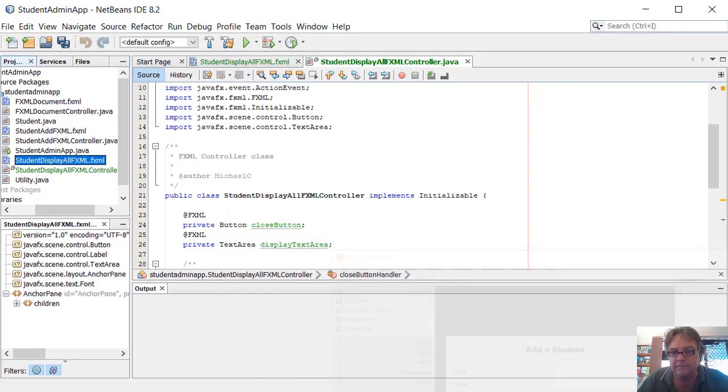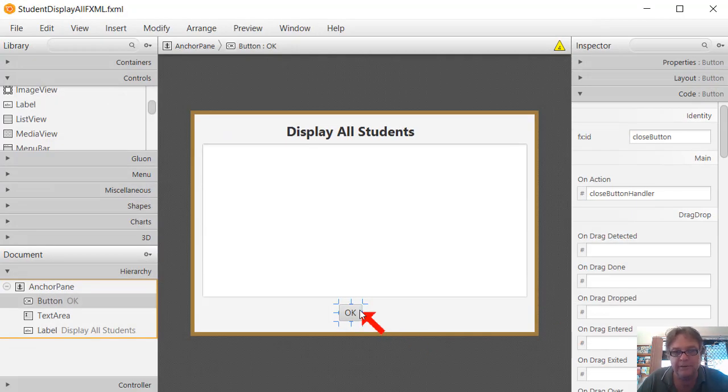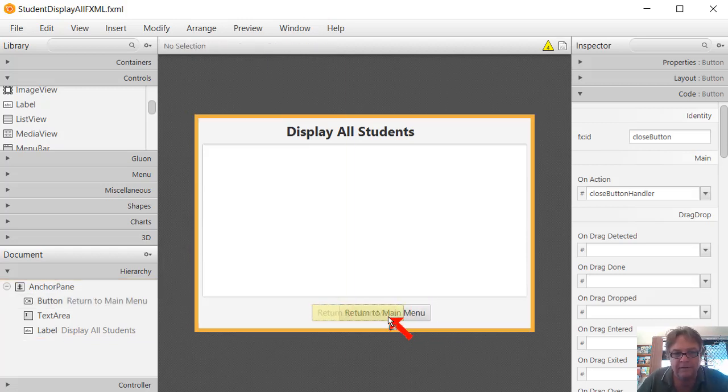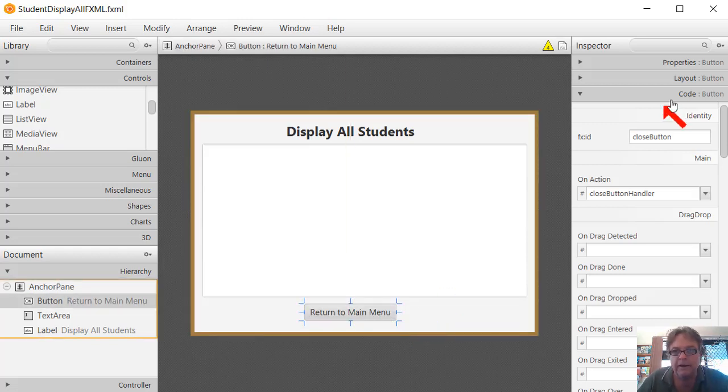So it's not that one, it's that one. I'm just juggling lots of windows here. Return to main menu, recenter, and the code's going to be return to main menu button, and it's going to be return to main menu handler. Okay, so return to main menu. Just rename that button there and give it a better name in the code, just so we're consistent across our scenes. It's good to be consistent.